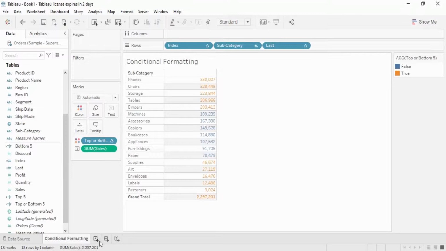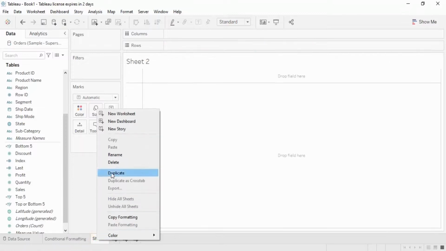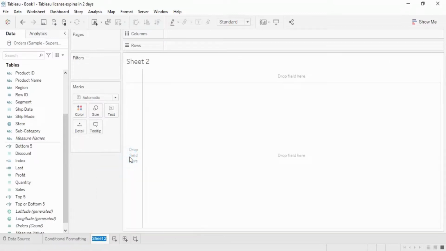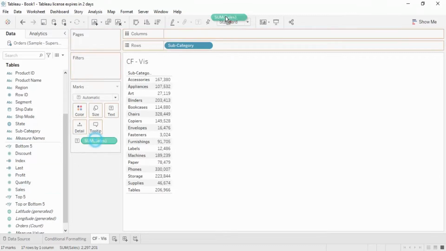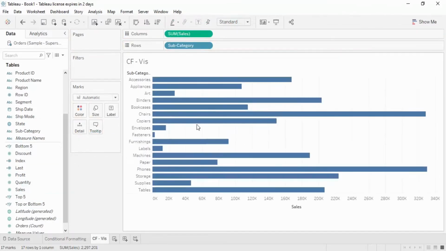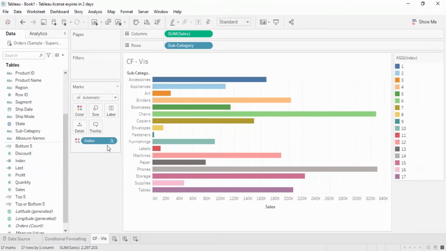Now there are various ways through which we can apply this. Suppose we want to apply this conditional formatting on a visualization. Let me rename this sheet as conditional formatting on a visualization. I want to create a visualization on which I want to apply conditional formatting. Suppose I get this subcategory, I get the sales. I don't want the sales here, I want the sales like this. Now all these things are created, the index is created, the last value, everything is created for me, right? I can grab the index over here.